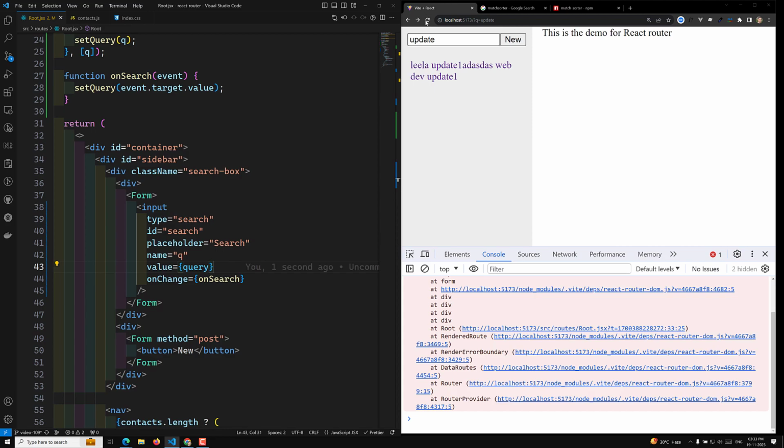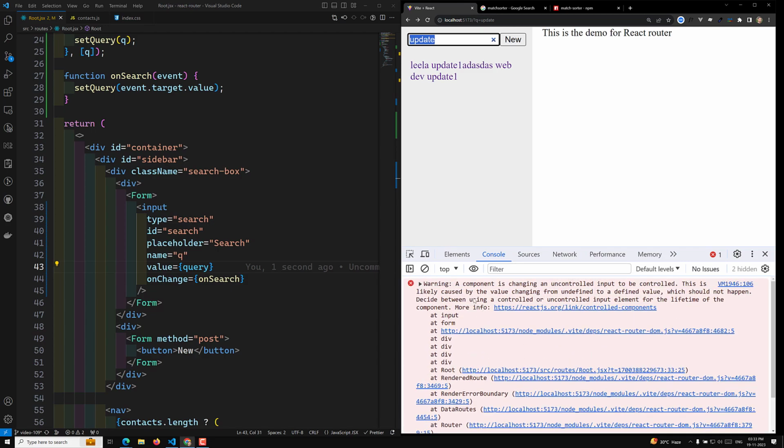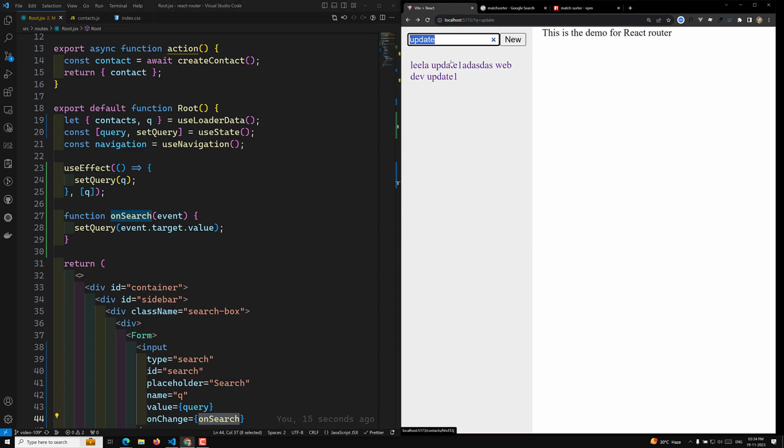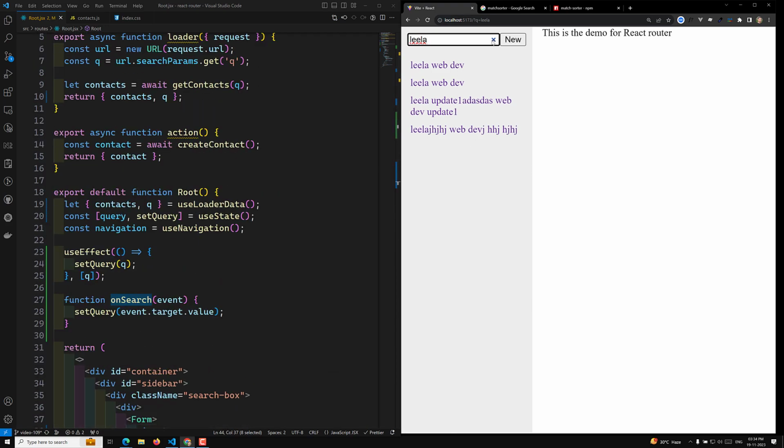Now if I refresh this page and try to type, you will get a warning: a component is changing an uncontrolled component to be controlled. This is likely because value changed from undefined. Here we are using this onChange, everything is perfect, working fine. So now let's try to implement this one. I will change it to Leela. Now if I press enter, we are able to get the output, right? So this is how we will be able to get it. Now if I try to update, we are also able to get it. Now if I click on the back, this is also getting updated without any problem.